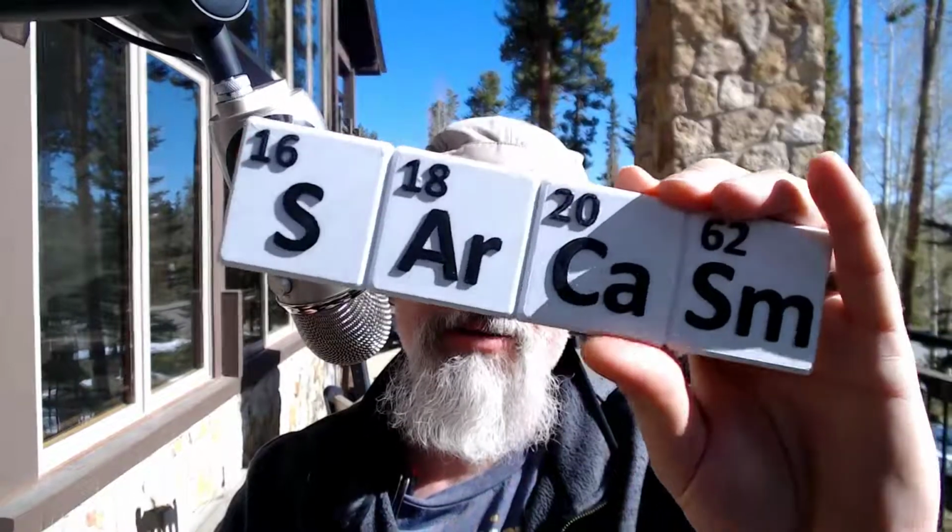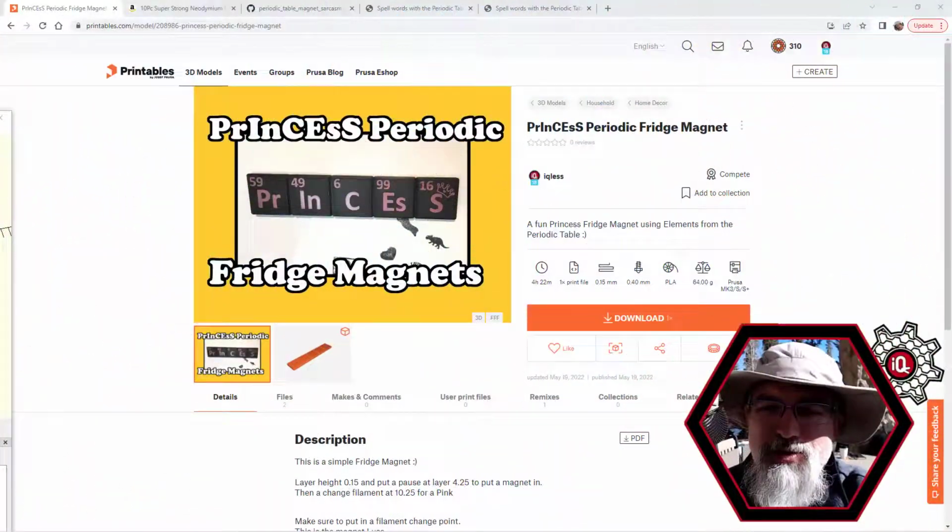I'm Patrick Bailey with IQList, and today I'm on vacation in the wonderful Rocky Mountains of Colorado. And in this video, I'm going to show you how to tweak an OpenSCAD file that I made so you can make custom words using the periodic table of elements. Okay, let's show some URLs and get right into it.